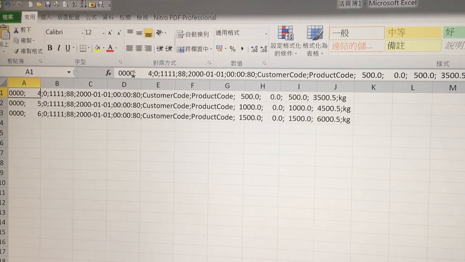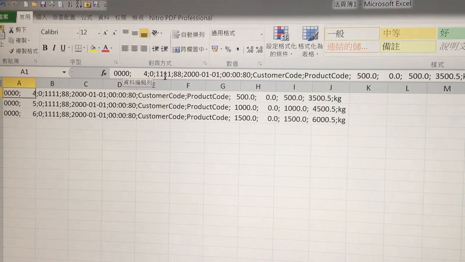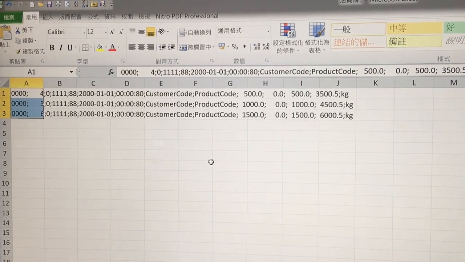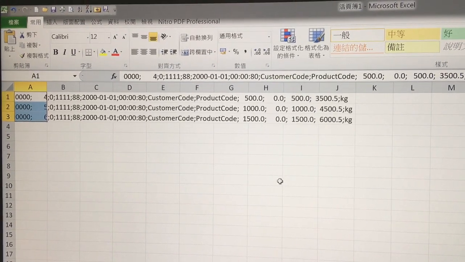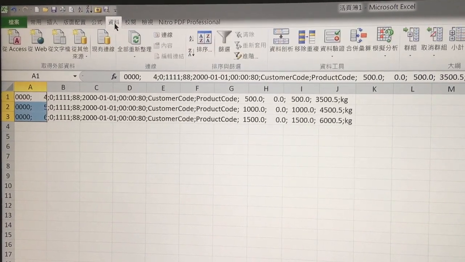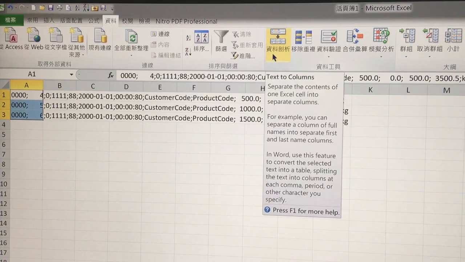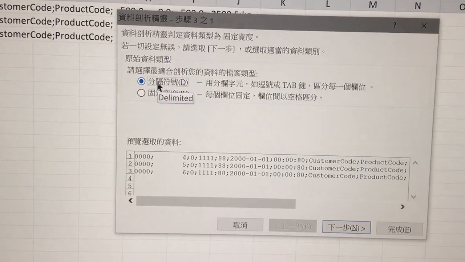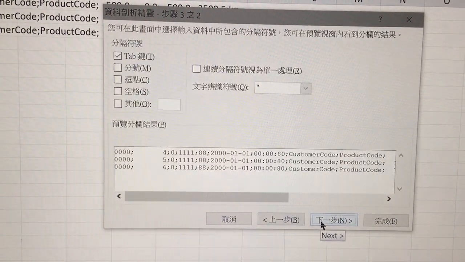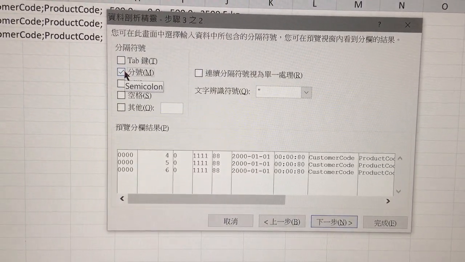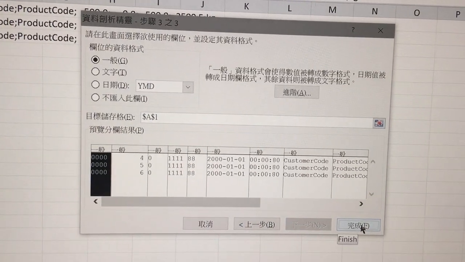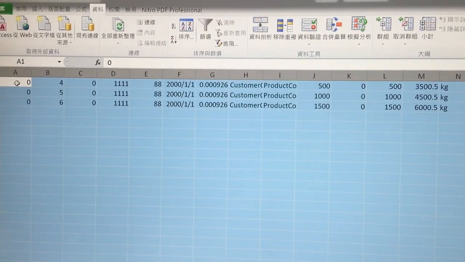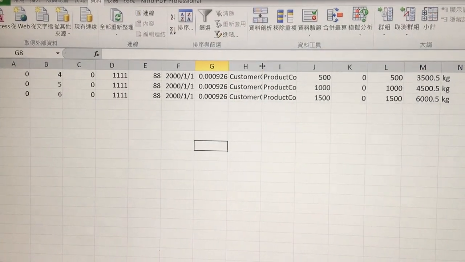As you can see, there are semicolons in between each data, and this format is not very good to look at. So we are going to do the cosmetic change. First of all, we will say Data, and then we'll select Text to Columns, and then we'll specify the delimiter. We'll say next, and then we'll select semicolon here, and then next, and then finish. Now each data occupies one cell. That is easy to look at.